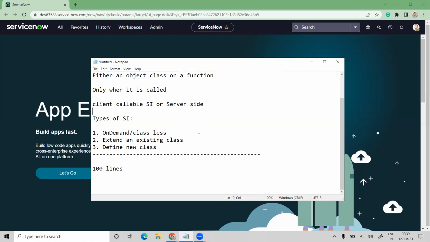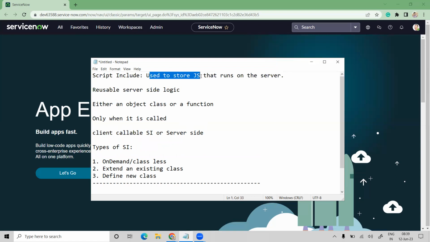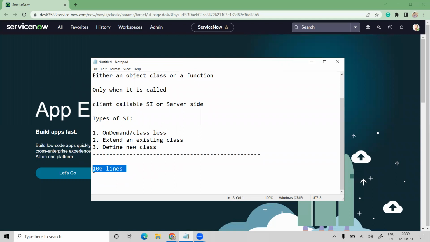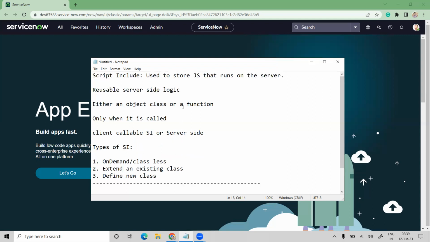Okay, so we are going to store JavaScript code, or the lines of code, depending on requirement, and that runs on a server. So the lines you're writing over here are server side. Script include is a server side script actually. We can call that from client side or server side as well. These 100 lines of script, which we are going to utilize in multiple ways, we call a reusable server-side logic.